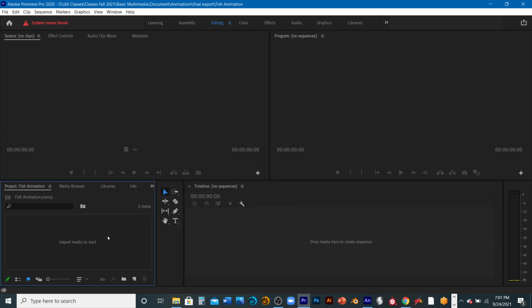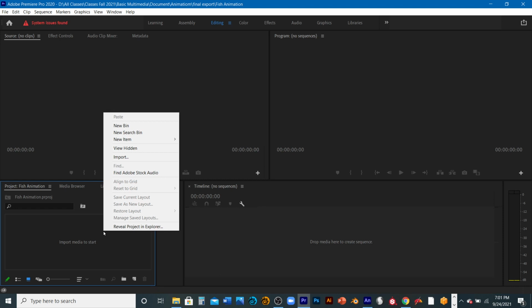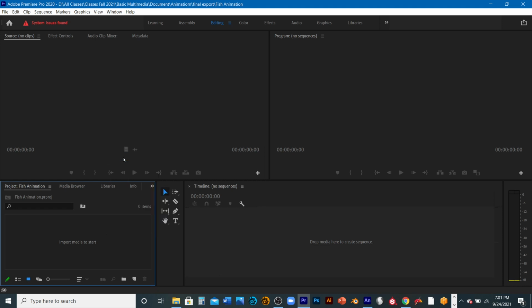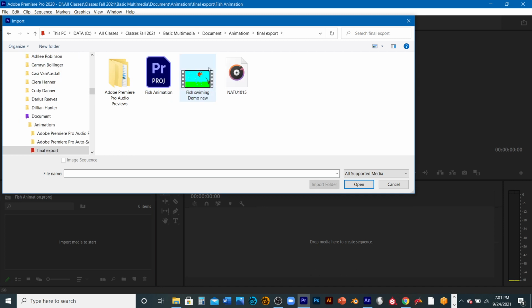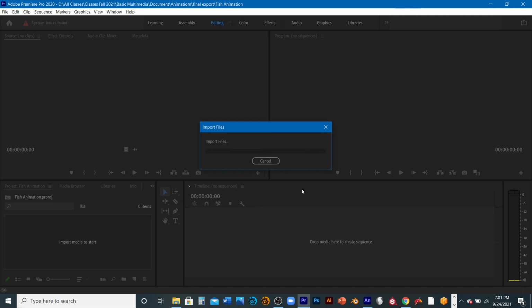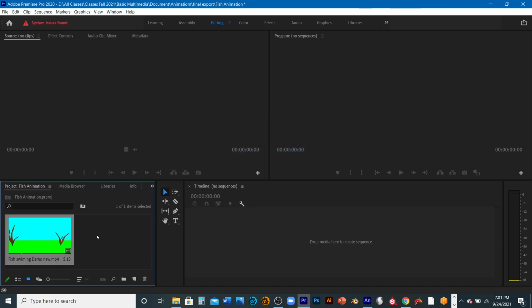So the first thing you do is you click on your project window and do a right click and go to import. And from your animated file that you've done, your animation, you click on that and you import it into your project window. Once you have imported it, you can actually go and look at your movie file by moving the cursor here.